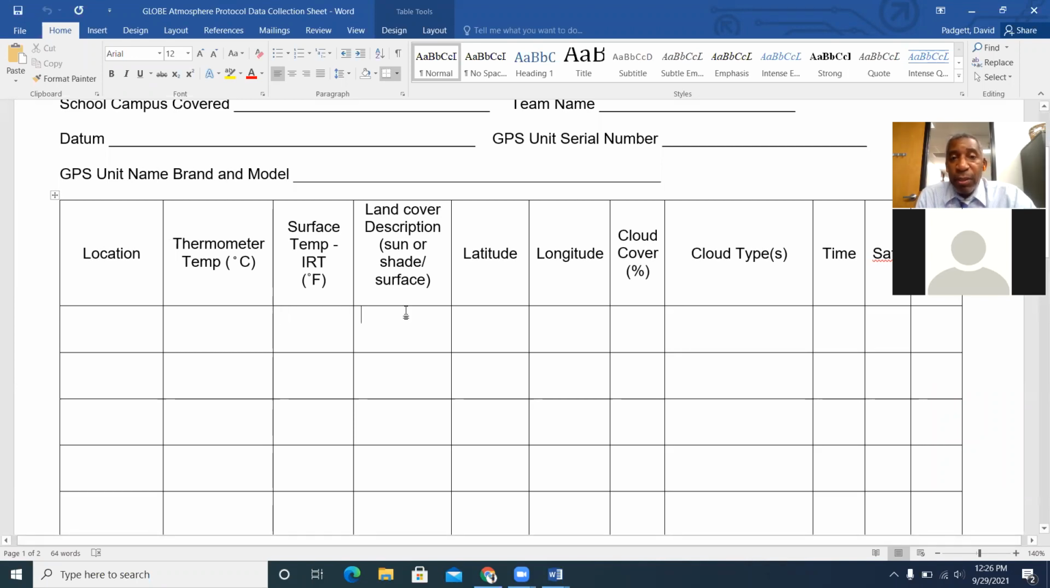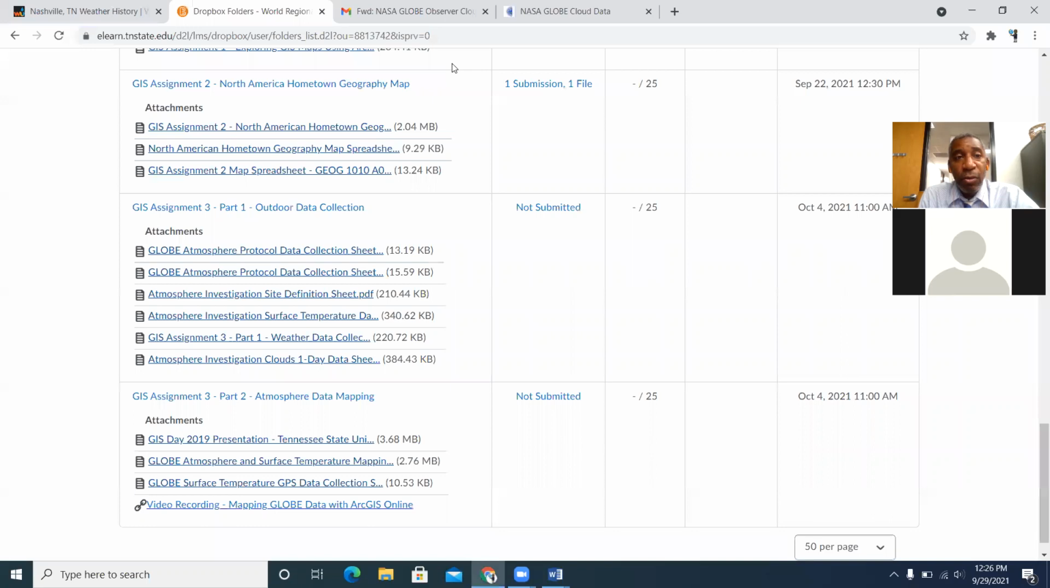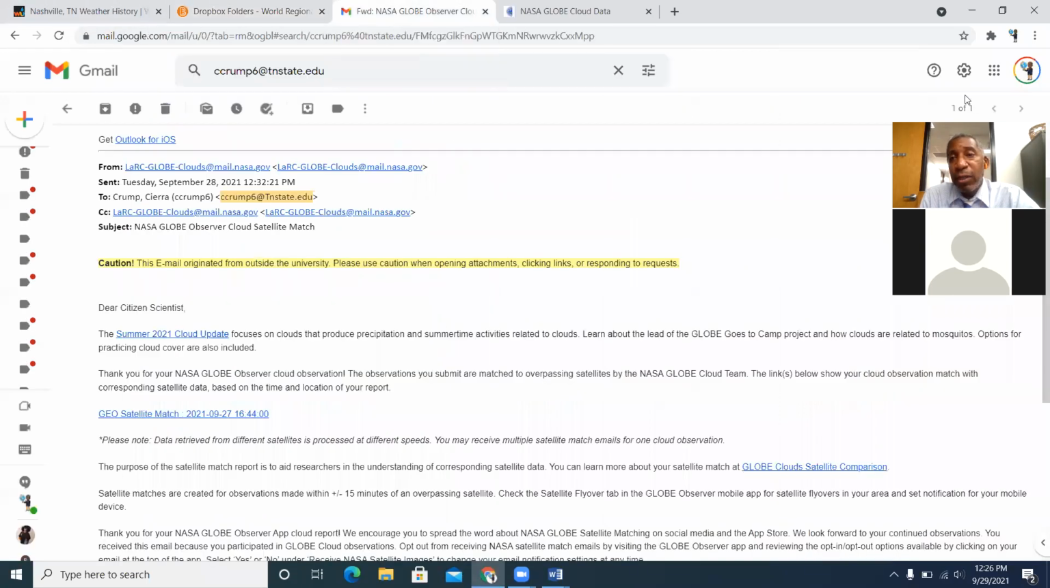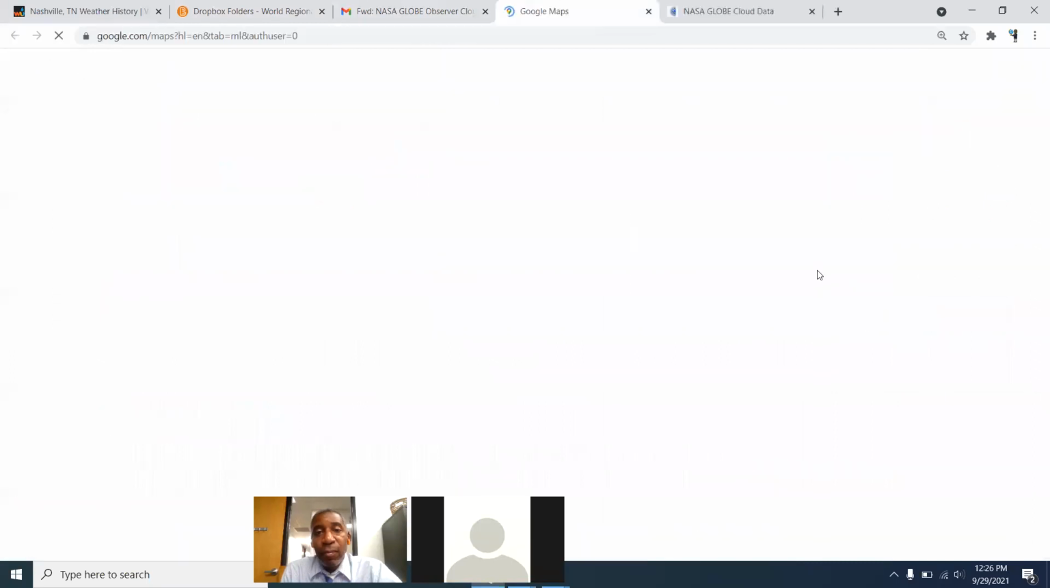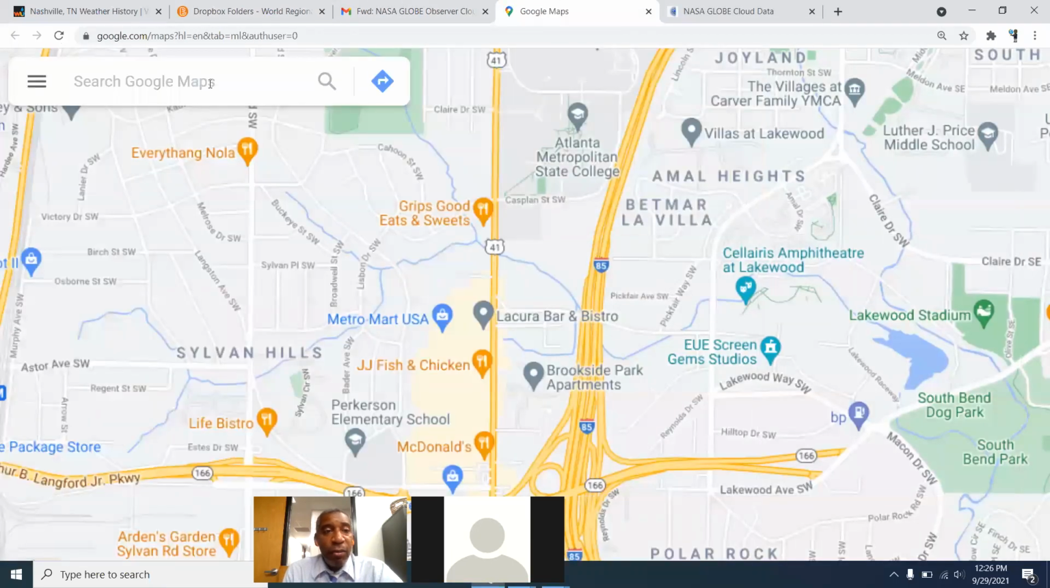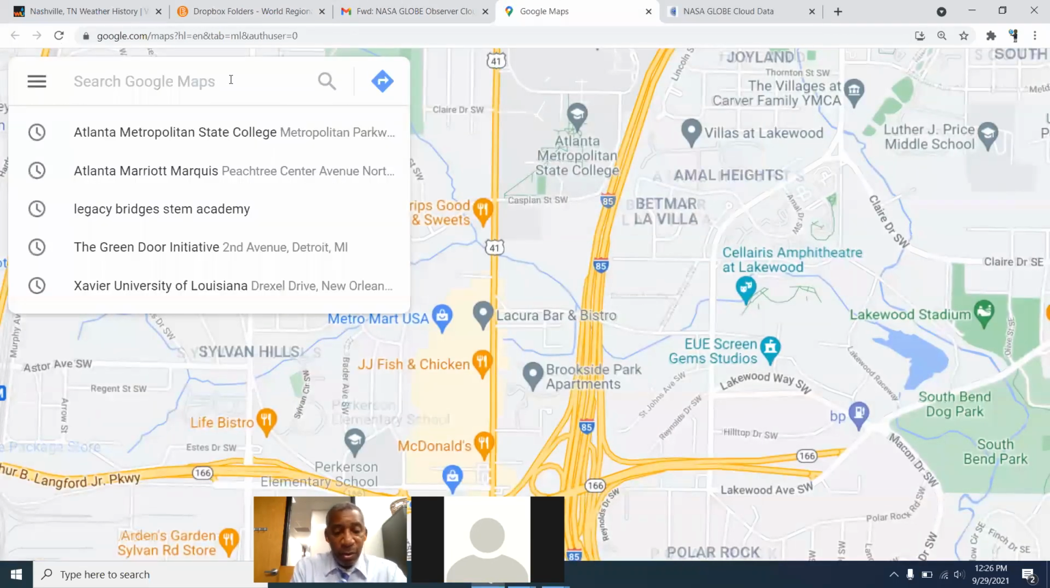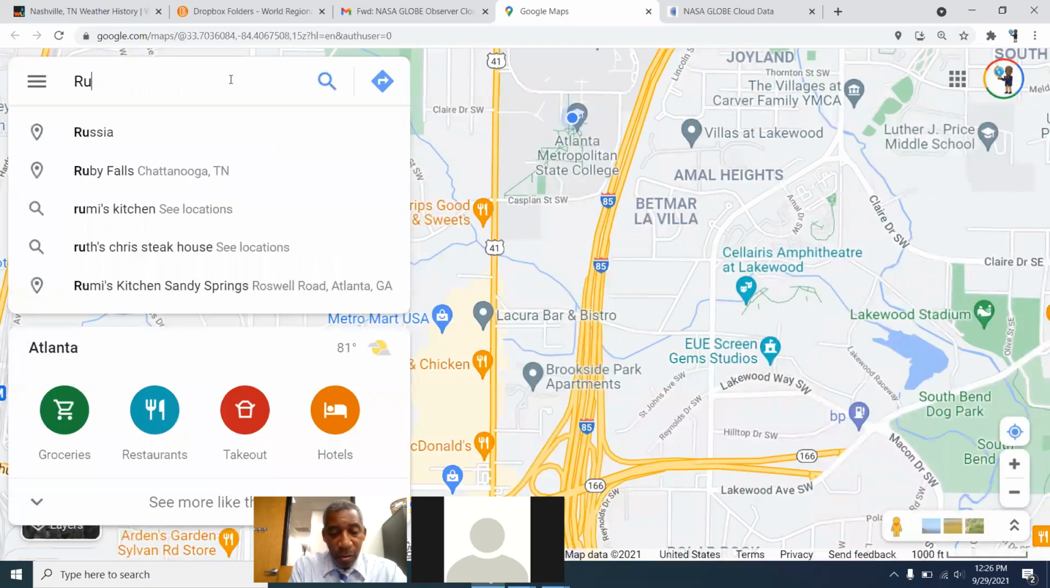Land cover description. Was it sunny, shady, and then is it grass? Is it concrete? Was it asphalt? Was it mulch? You'll get your latitude and longitude. You can either use Google Maps. So remember, that's probably the easiest way to do it is if, let's say you use Google Maps and you're in Rudolph Hall.